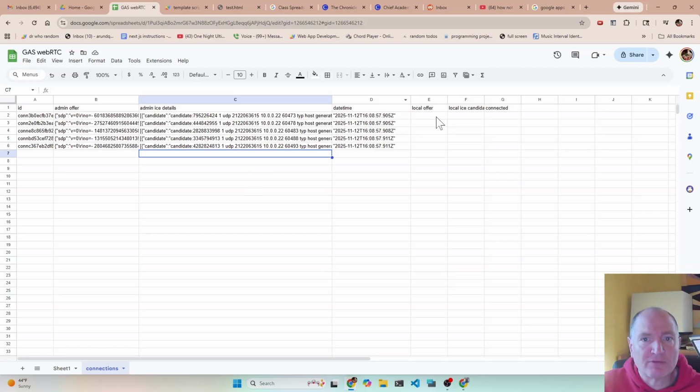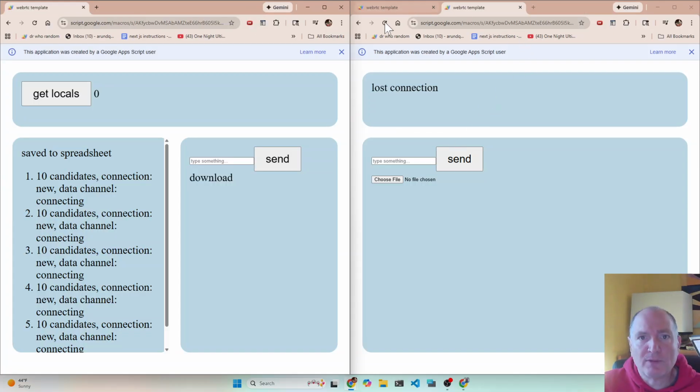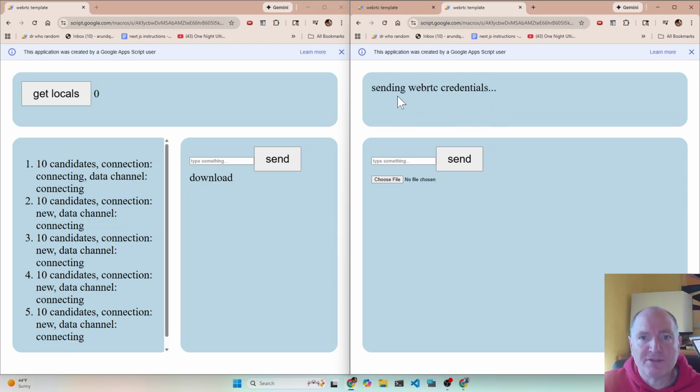It's going to go in here. It's going to find the first one that has details in column B and nothing over here in column E or F. And it's going to say, okay, well, there's nothing here. No one has used that one yet. So we'll go ahead and grab it and use it. So when this one hits reload, it says it's sending its credentials and now it's just waiting.